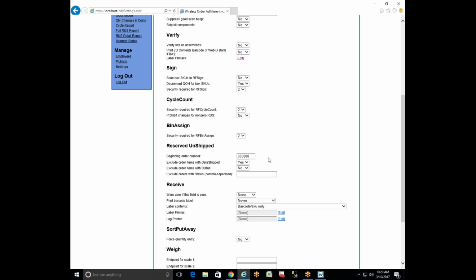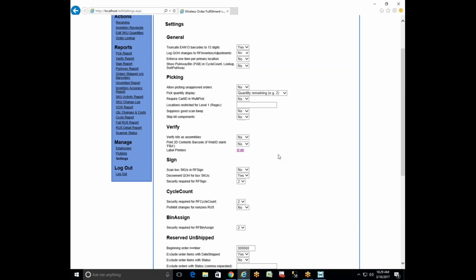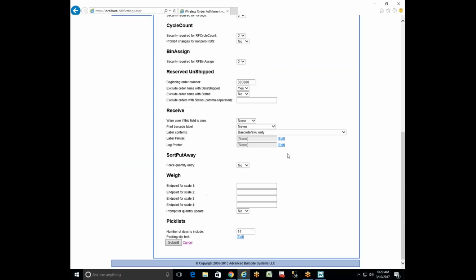So the question that I wanted to present to everybody here is, would anyone here have an objection or see any disadvantage if we stopped calculating the RUS by starting at the beginning order number, and instead did a look back date? That look back date could be variable. You would enter the number of days in there that you want to look back, just like we do on the pick list. Number of days to include would be 14. So this is a look back day for generating pick lists that looks back 14 days.